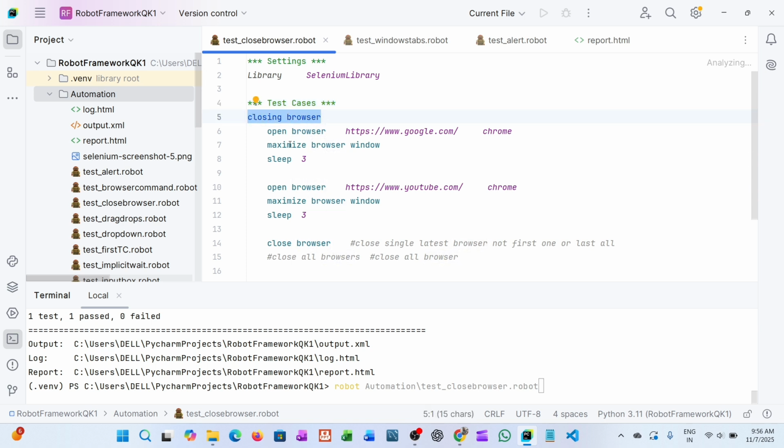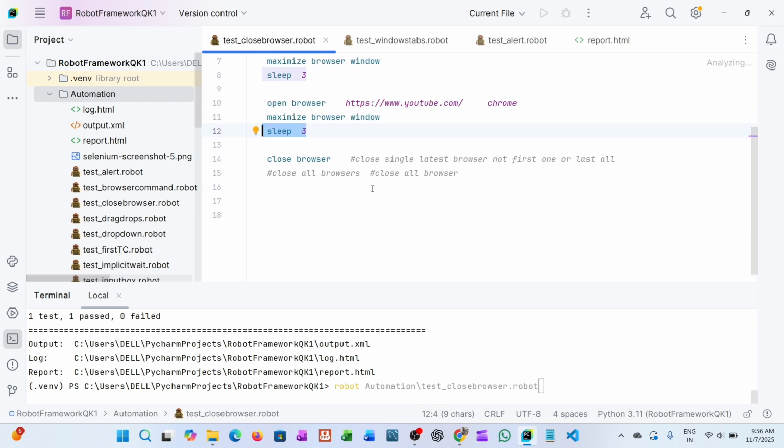So first line of code, we open the browser google.com on Chrome. Then we maximize this browser, then we give a sleep of 3 seconds. This is our first task. Then the second task, we need to open youtube.com. Then we need to maximize this browser, and we will give this 3 seconds sleep. Then one by one we try to close the browsers.